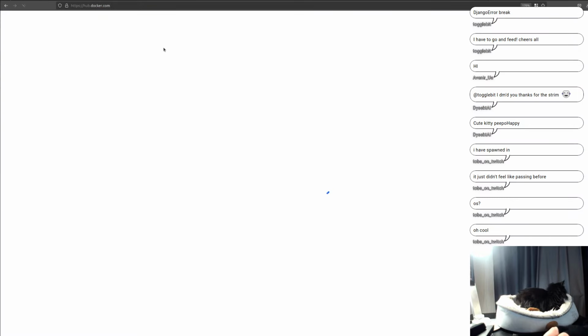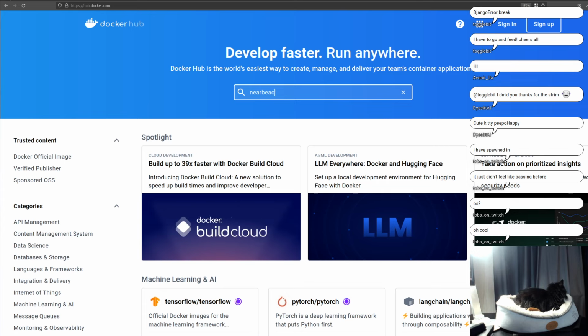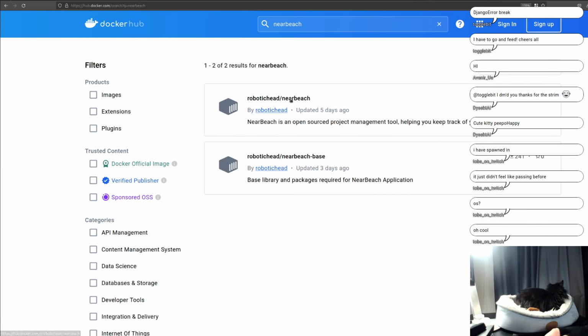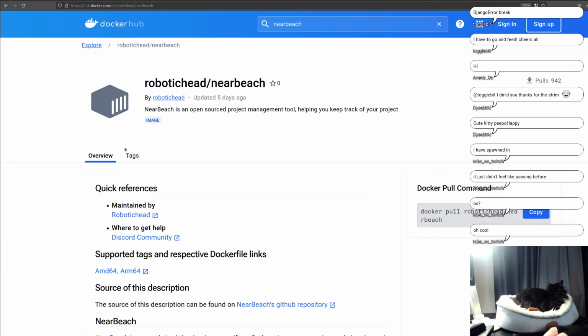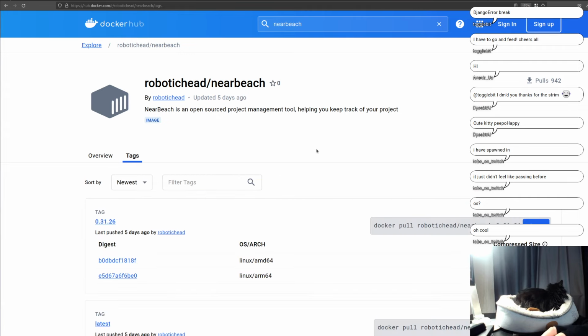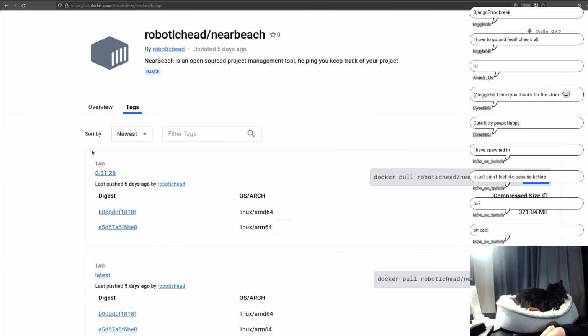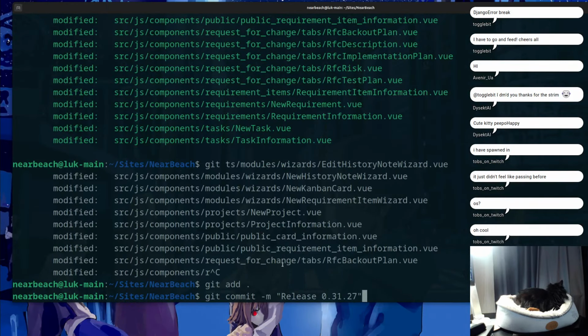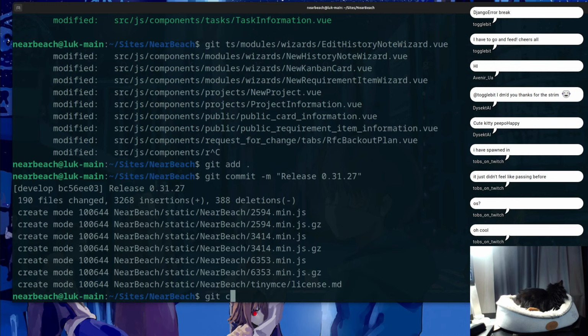github.docker.com. And we're going to go to NearBeach. So NearBeach is on Docker for anyone who wants to install it. We have information on how to do it on nearbeach.org, or read the docs, nearbeach.readthedocs.org. So yeah, we are going up to that release. And then we're just going to git push.